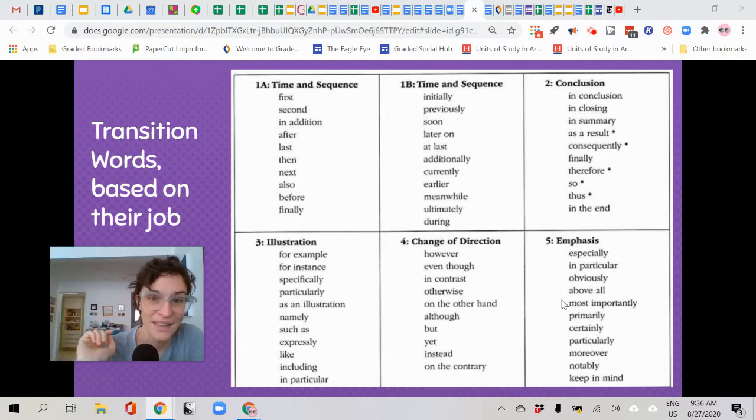Okay. So we have their job. At the top, you see time and sequence, right? That's like first, second, third. In addition, second, last, finally, before, like time and sequence. Those are great. Then we have conclusion words. Save those for your conclusion. How do you start and tell your listener that you're about to finish? You start with a conclusion word.